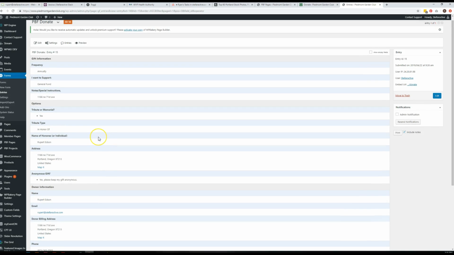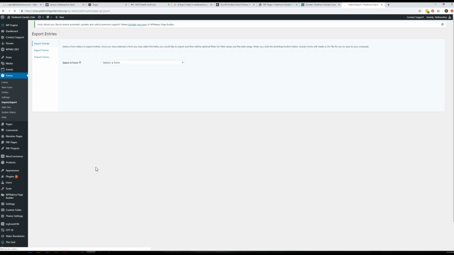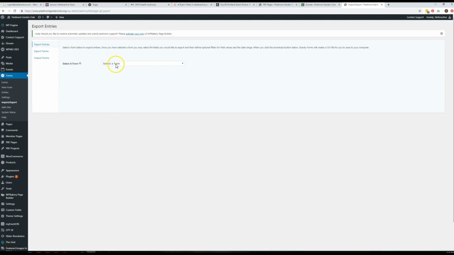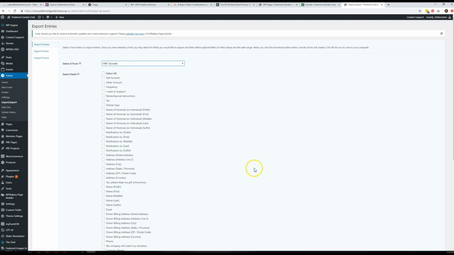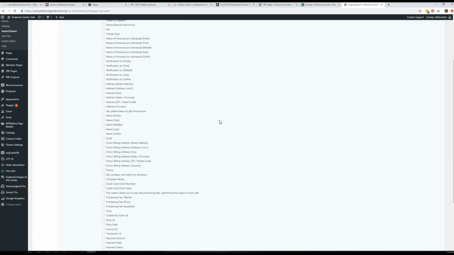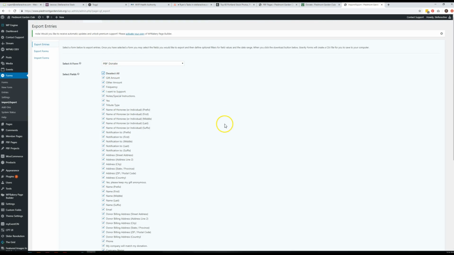The other part that, as I understand, you're going to want to do for making donor lists, etc., is to be able to export. So if you come right down here to Import Export underneath Forms, you can select which form you want to export from. So again, in this case, it would be PBF Donate. And then, if you want to select which fields you want to export, you can individually select those. Otherwise, you'll just hit Select All.